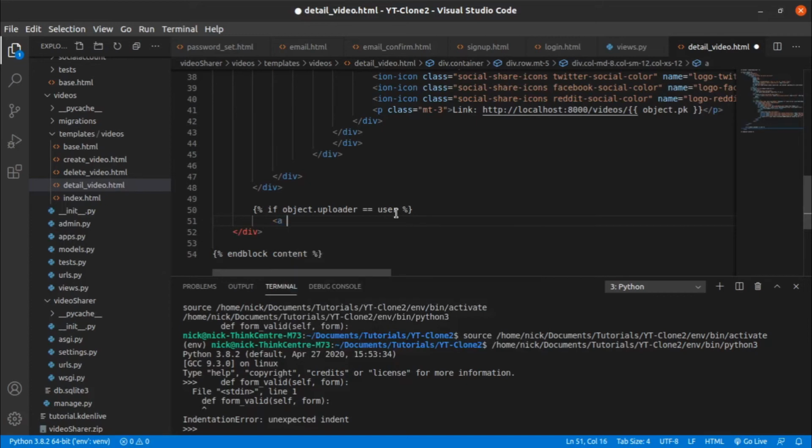So we're at an anchor tag here, and we'll go ahead and put href here equal to, we'll do a Django tag here. We'll put URL video-update, which is our name for our update URL pattern. And we also want to pass in the object.pk. And then we'll go ahead and close off that.